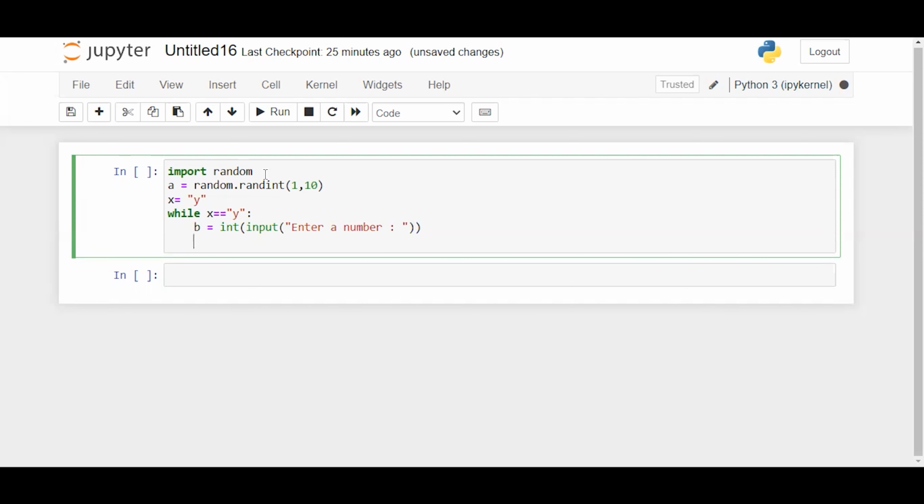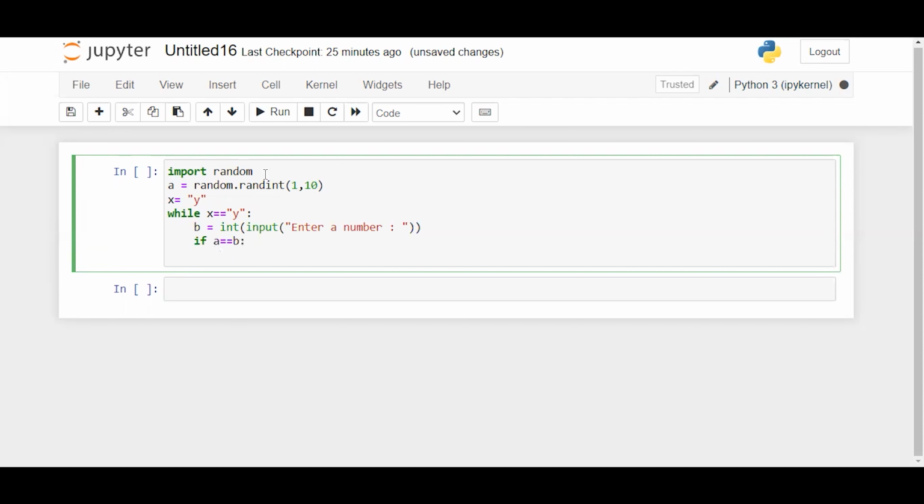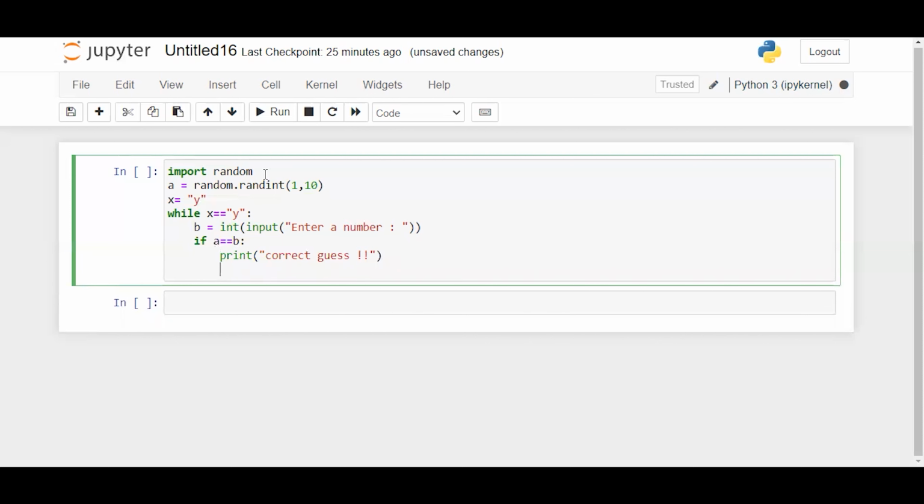Now we have to use the conditional statements to check whether the number matches to the random number or not. So we are using if. So if A is equals to B, then we have guessed it correctly. So print correct guess. So if the user has guessed it correctly, we have to end the loop. So I'm changing the value of x, that will end the loop. So I'm changing it to n.